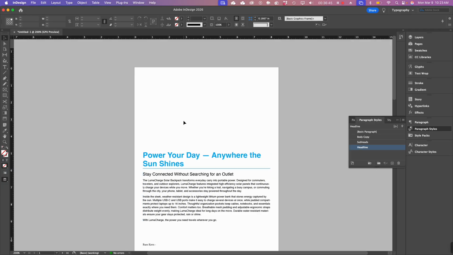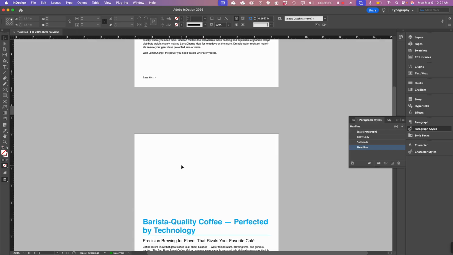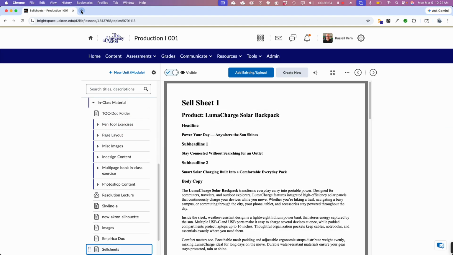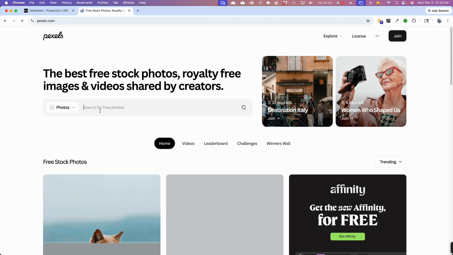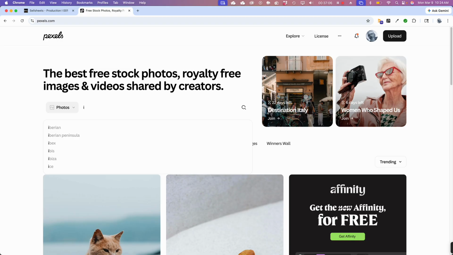So I'm going to do, let's see, what do we got? We've got a solar backpack. I wonder if I go to pexels.com, photo, let's look for a hiker in a mountain.